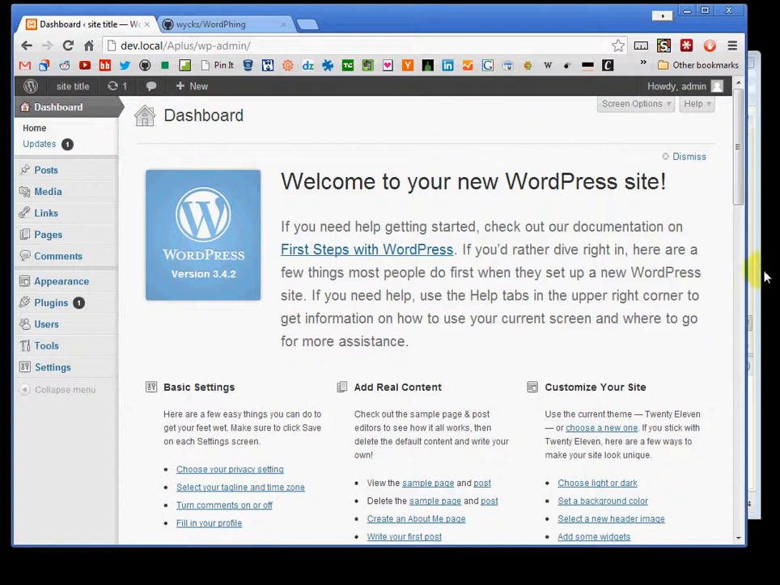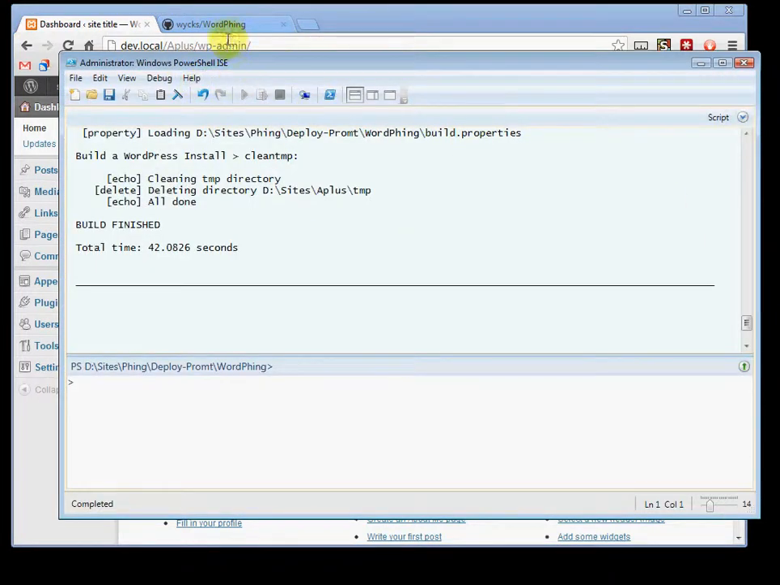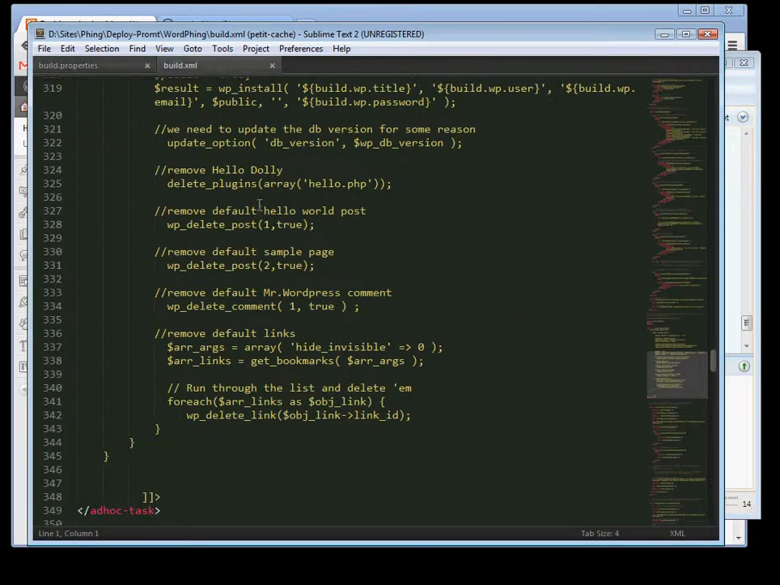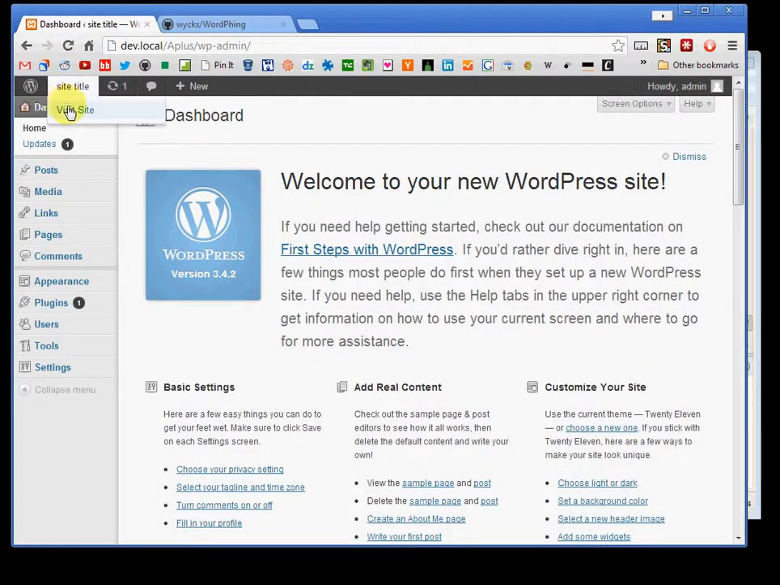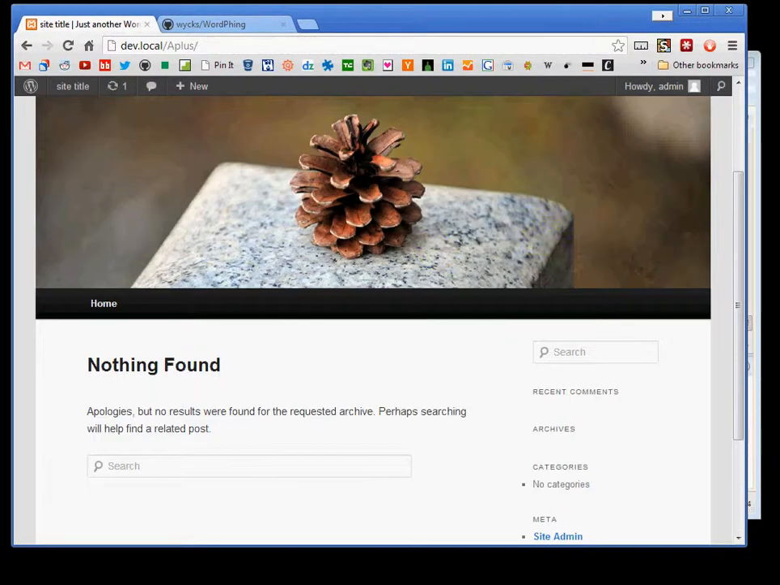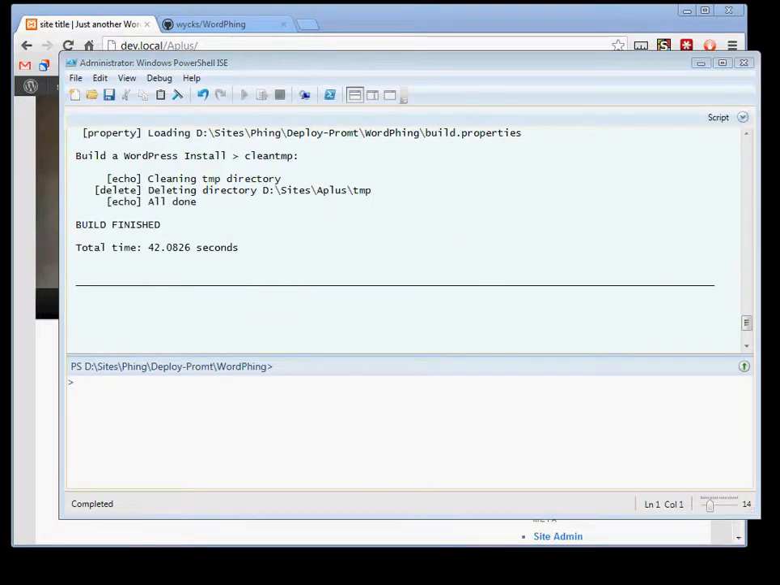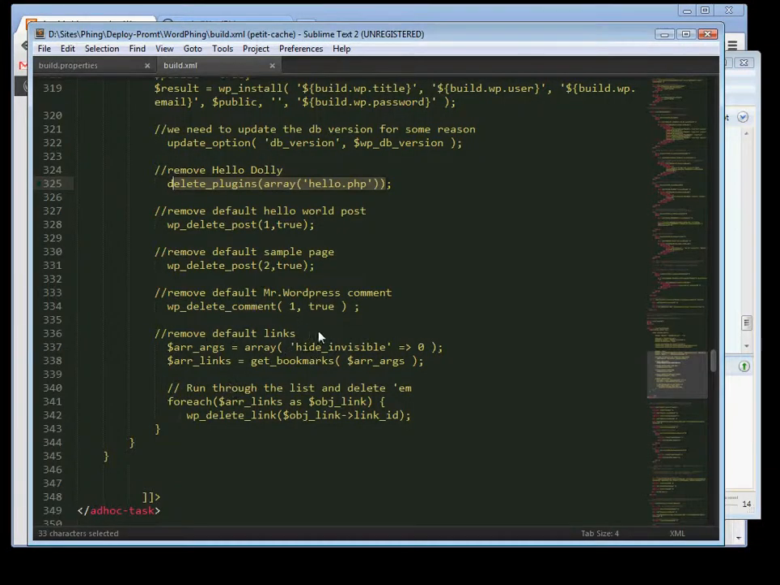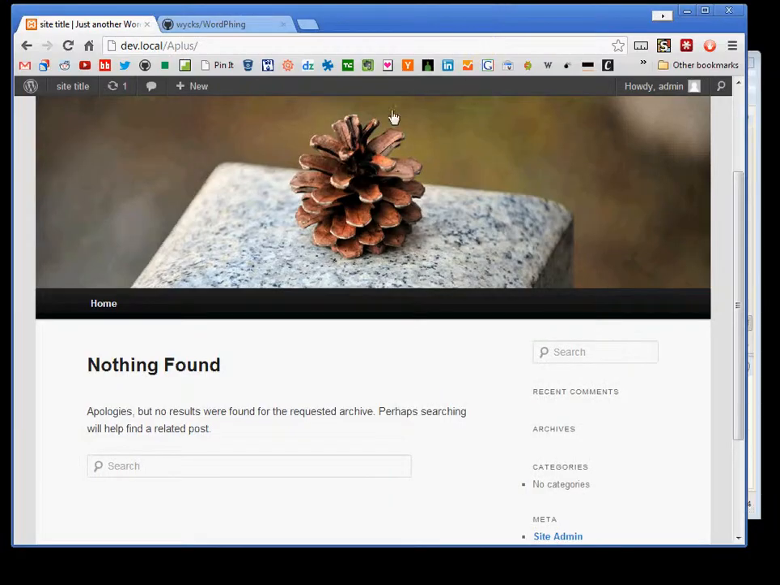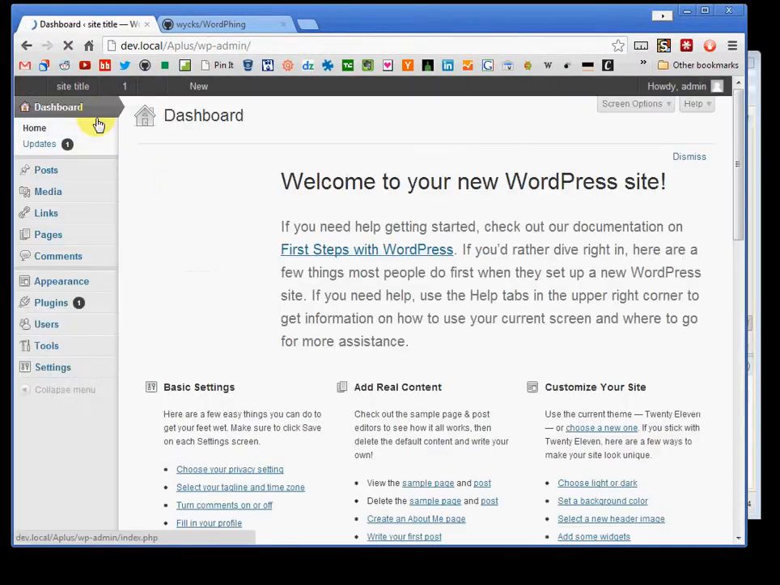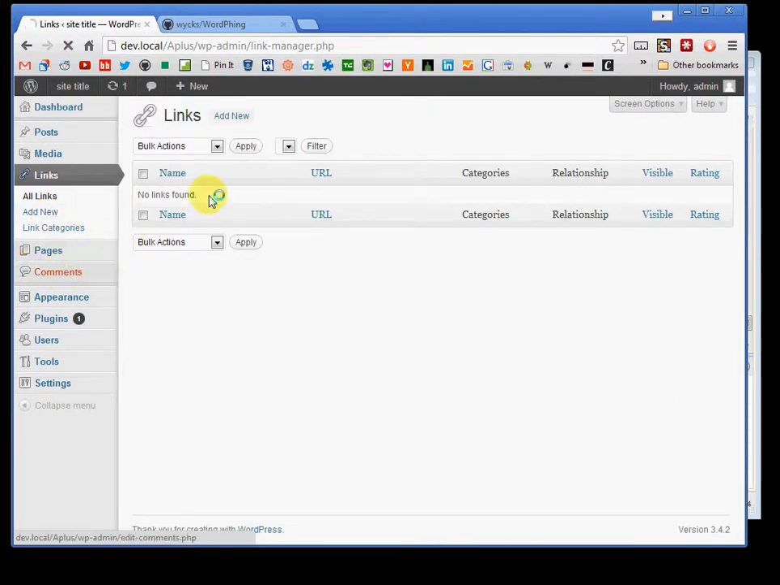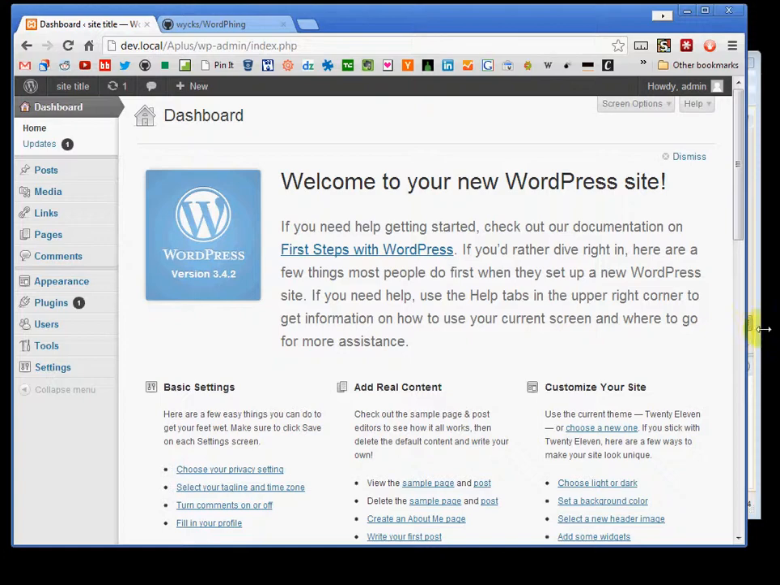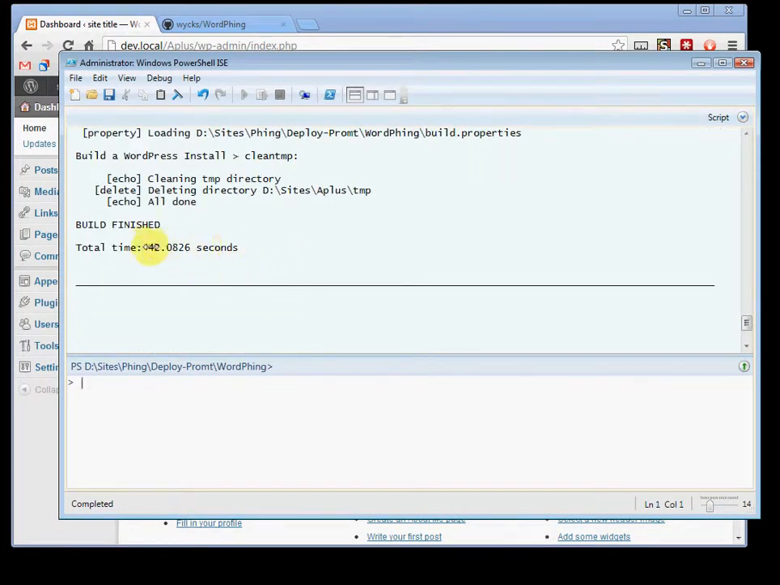One thing to note too is that the build script removes some things that I didn't want. You could see them in the build file here. It removes the Hello Dolly plugin. It removes the default Hello World post and the sample page post. That's why if you go to the front page, it says nothing found. There's no post in the default install. What else does it do? Oh yeah, it removes all the default links, and it removes that Mr. WordPress comment. So if you go to the links, you'll see that there's nothing in here. There's no comments. But you have a fully working site that built in pretty much the time it takes to download WordPress.